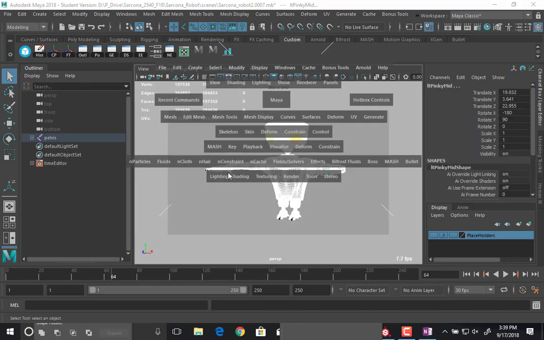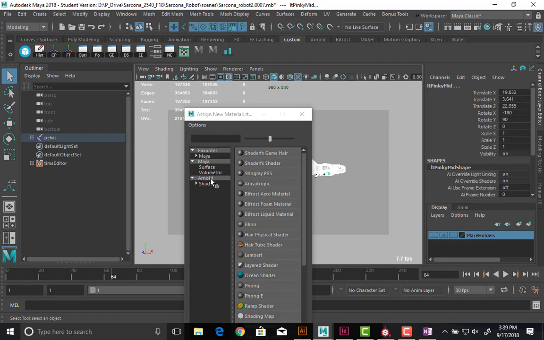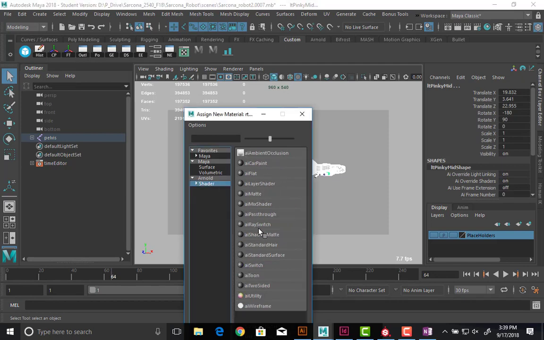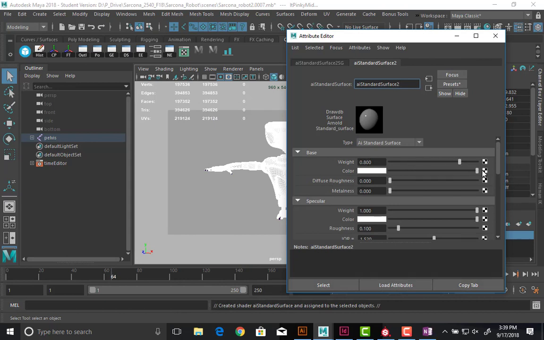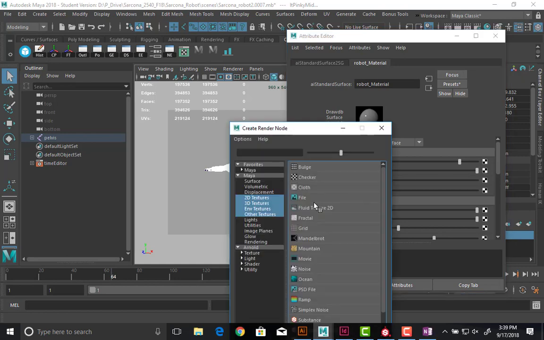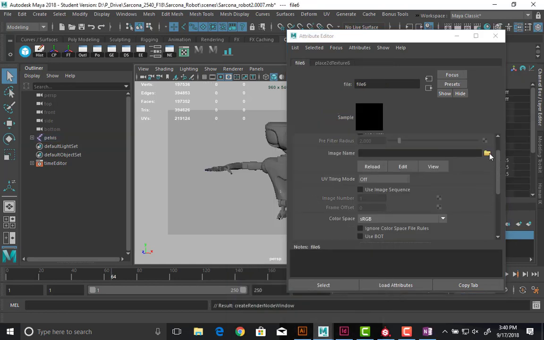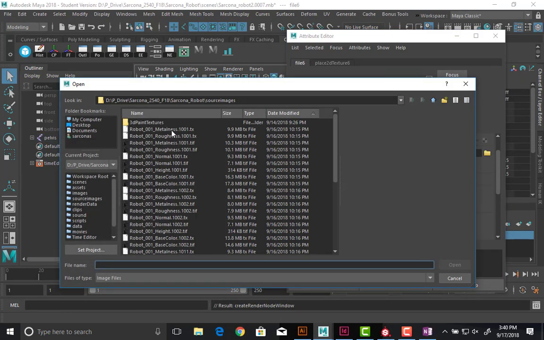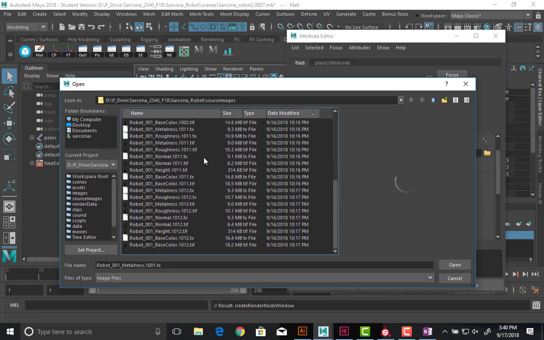So I'm going to grab everything here. I'm going to assign a new material, an AI standard surface. And then this process is going to be the same as to how we go about this. So I'm going to say robot material. I go to the color, I click the swatch, I find my file, and then here's all my files. So this is what I got out of Substance. So that's all the files that go with it.